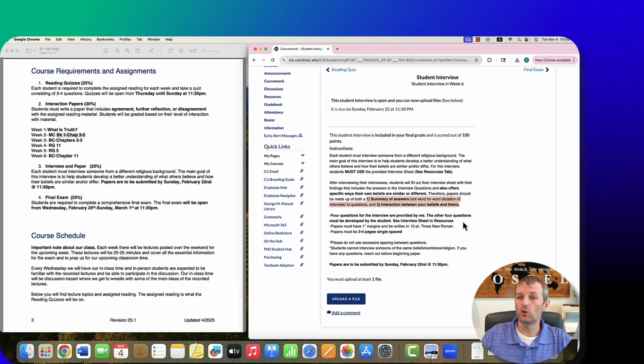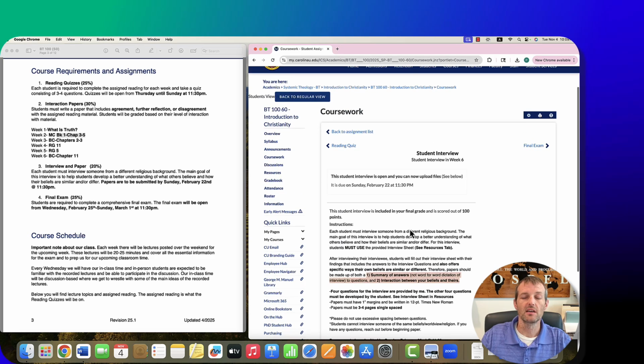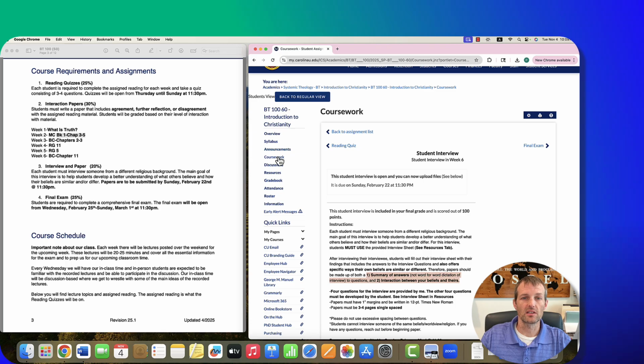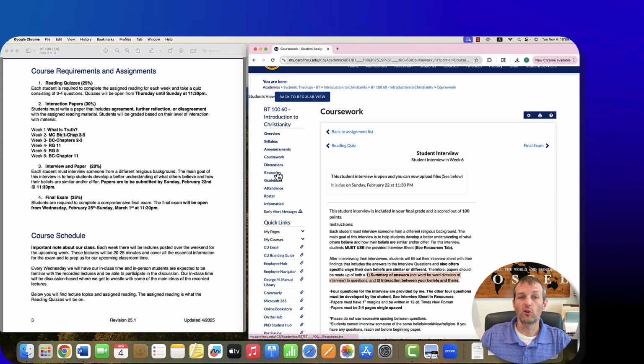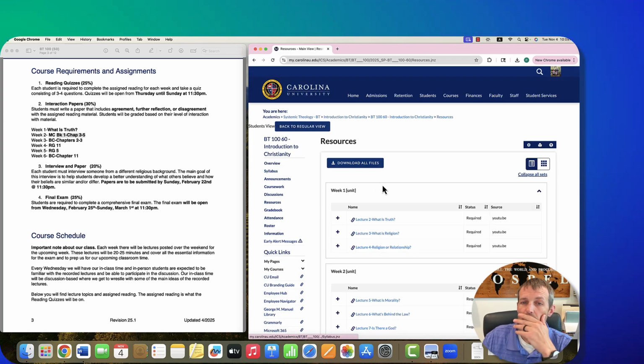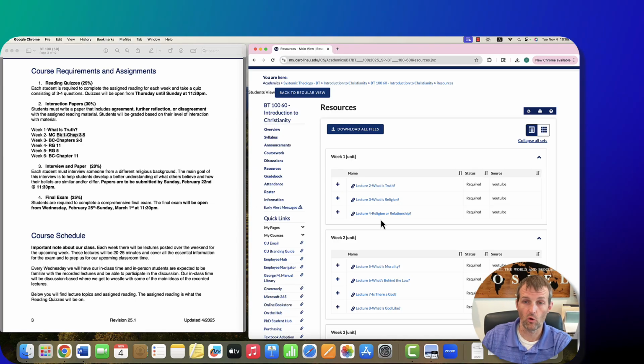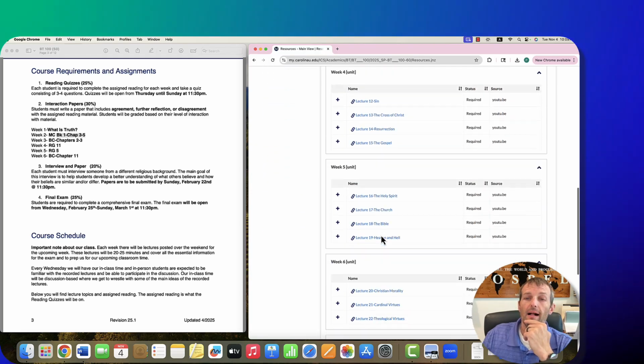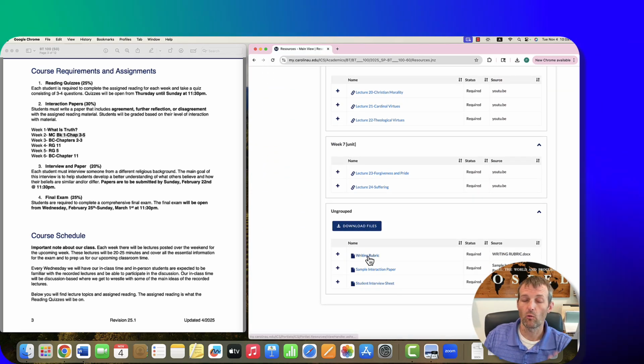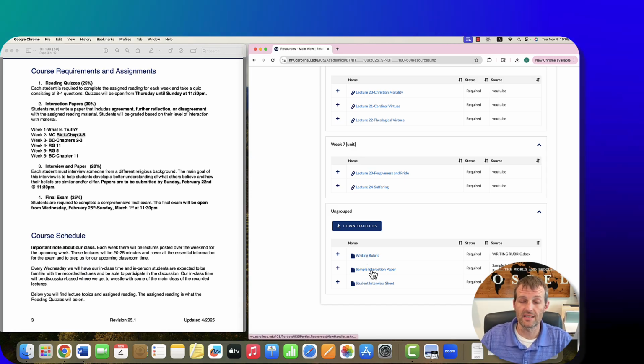4 questions are given to you. 4 you have to come up with. 3 to 4 pages single-spaced. And let's see here. Let me show you. If you go to your resources, this is where you're going to find all your lectures for in-person and online students. Every week you have lectures you're going to have to watch. But at the very, very bottom, you're going to find a writing rubric, which you're going to be graded on, how well you write based on the writing rubric for the assignments.